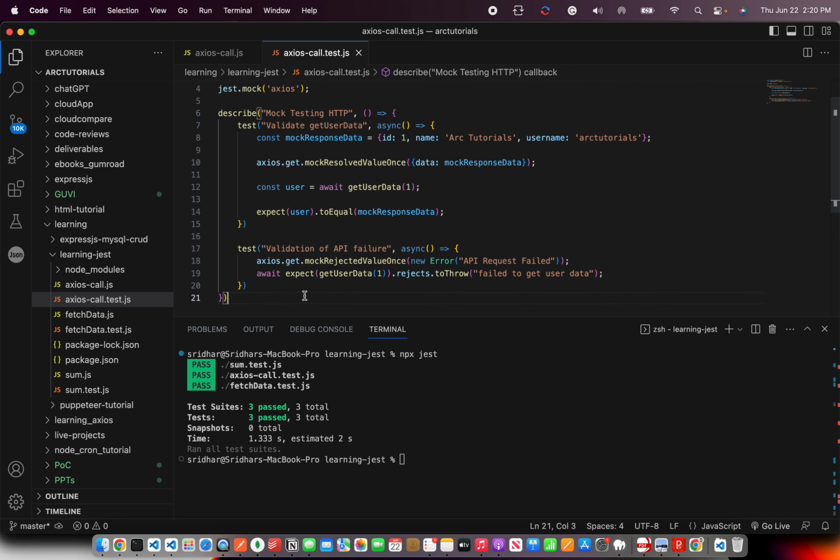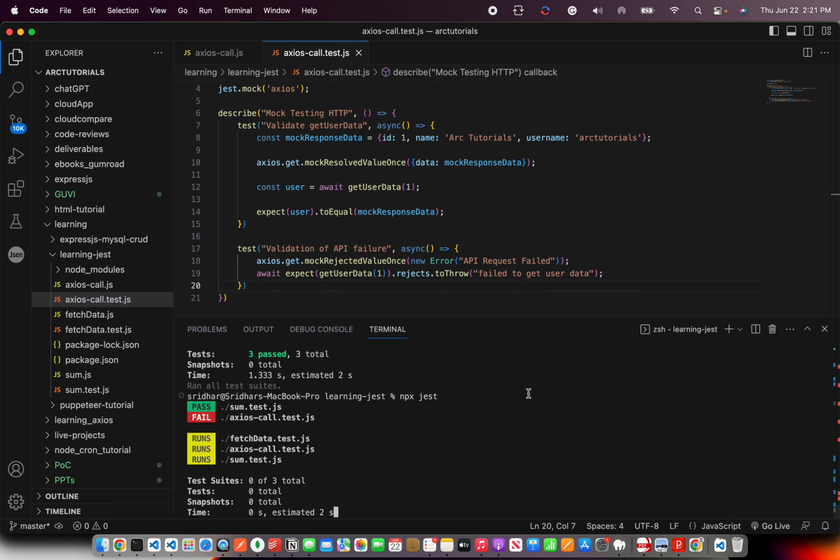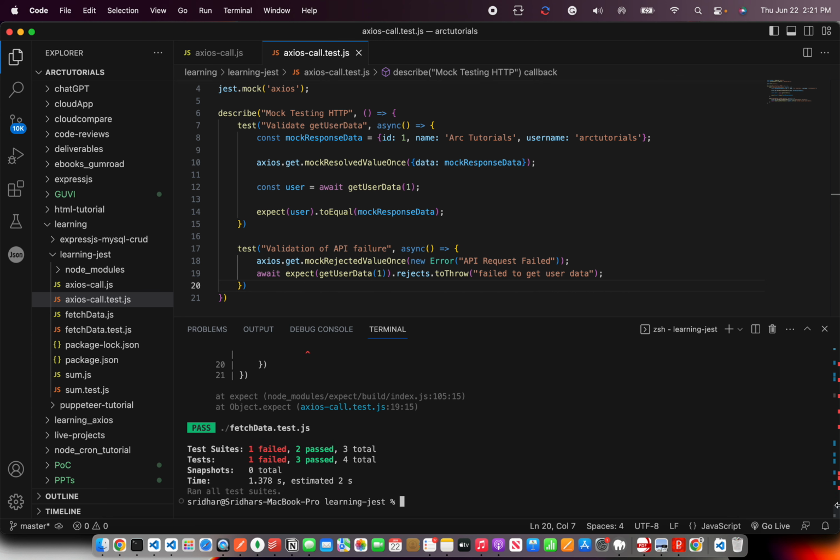Okay, so all we are telling Axios is, when this API makes a get call, mock the rejected value. That means what should happen when it fails. So we are saying throw a new error, and then here we are saying expect this method, when it calls the API, to get rejected, and then it should throw an error. Okay, let's see that. Now let's again type npx test and see what should happen. It failed.